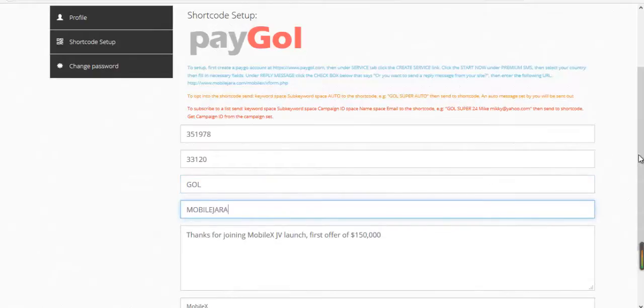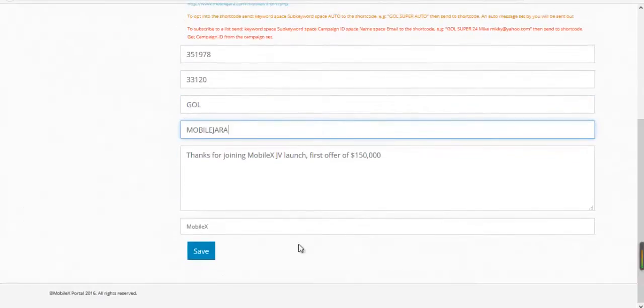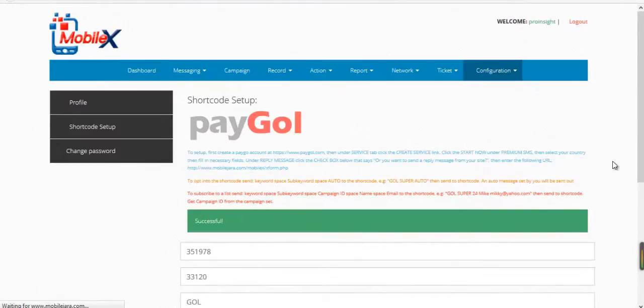So you can have all of this. You can also have mobile X there, and you have it saved. Once you have this detail and you save it, it forms the configuration requirement to establish your shortcode connectivity. You can get this information from your PayGo page. Once you have a PayGo account at paygo.com, you can see all of these parameters once you set up your services. So that's how great the system is.